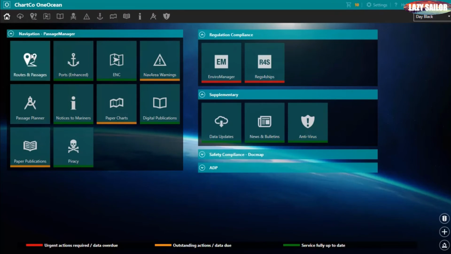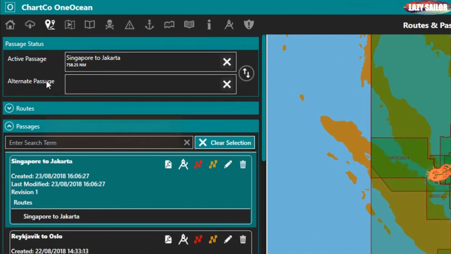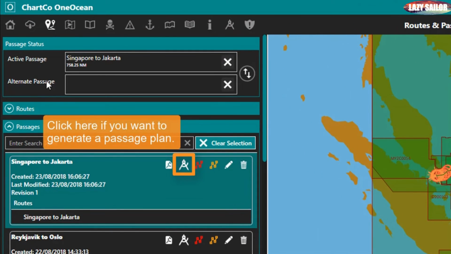Now that I have a passage saved in the Routes and Passages module, I can use this icon to generate a passage plan for it. See the OneOcean user guide for more information about creating passage plans.